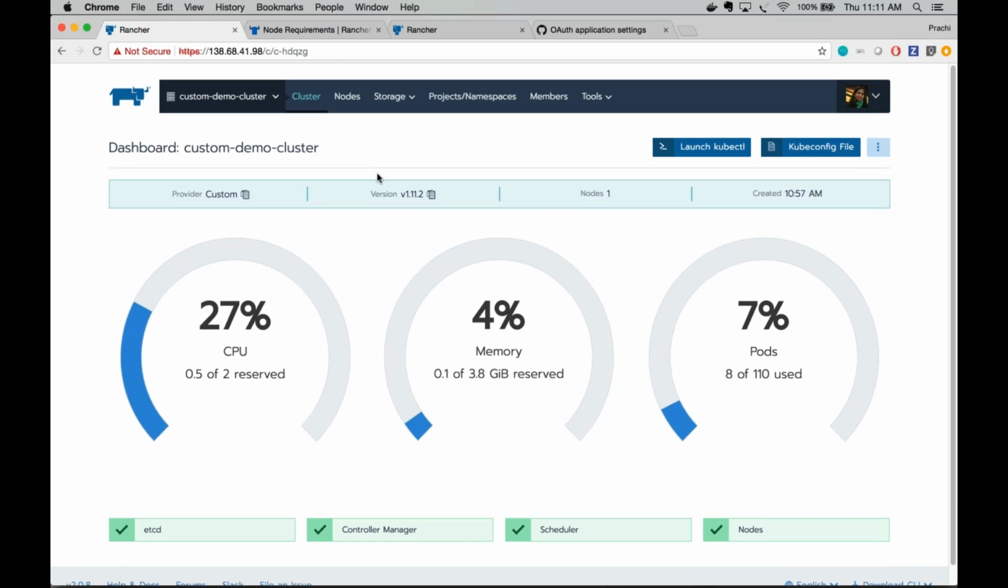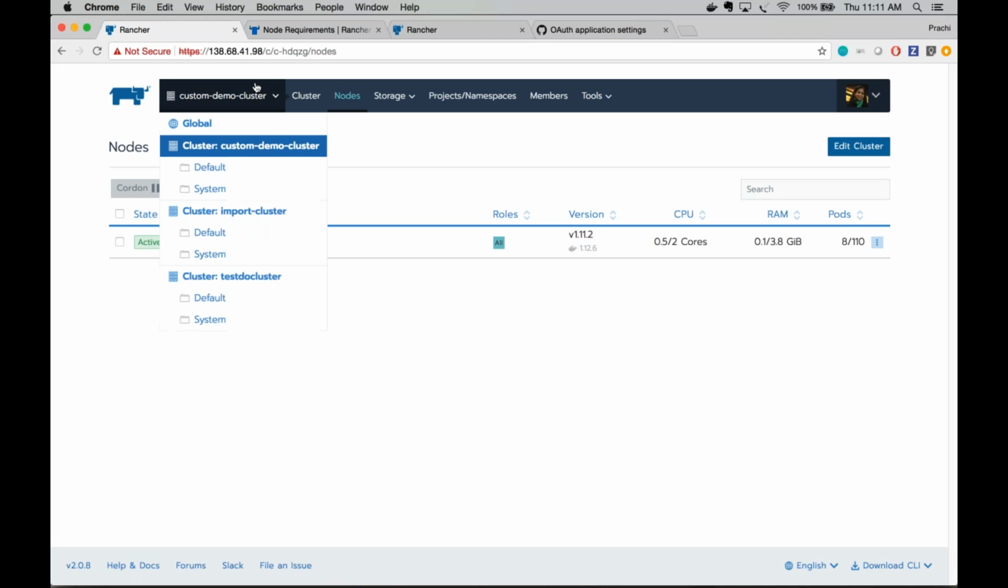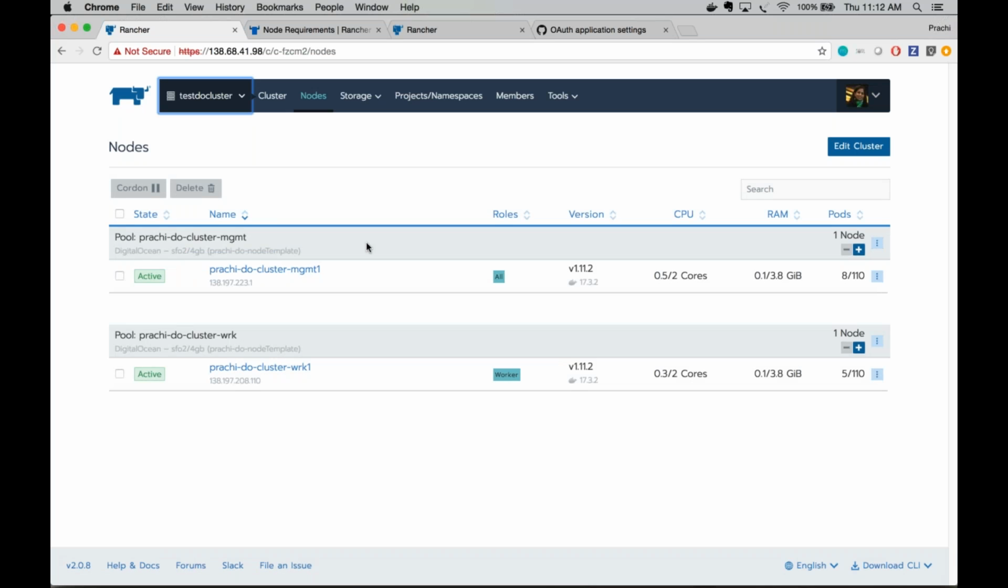Now, within cluster, you can always see the nodes that you have set up, what roles they are in, the version they are running, and the CPU and RAM available. Now, this is a custom cluster where the node was already set up and Rancher just set up the cluster. But if you go to a DigitalOcean cluster where Rancher actually provisioned the nodes on DigitalOcean, for that cluster under nodes, you will always get an option to add more nodes to your cluster. So you can just scale up the nodes from here or scale down, and it tells Rancher to go back to your DigitalOcean or any provider you're using and provision your extra nodes.